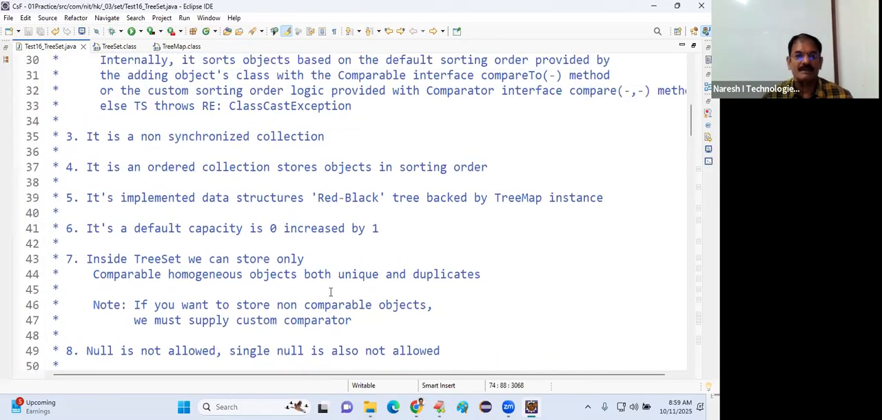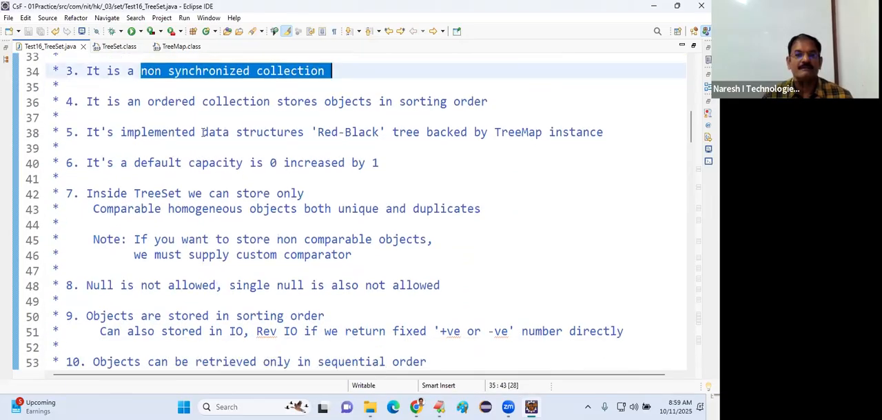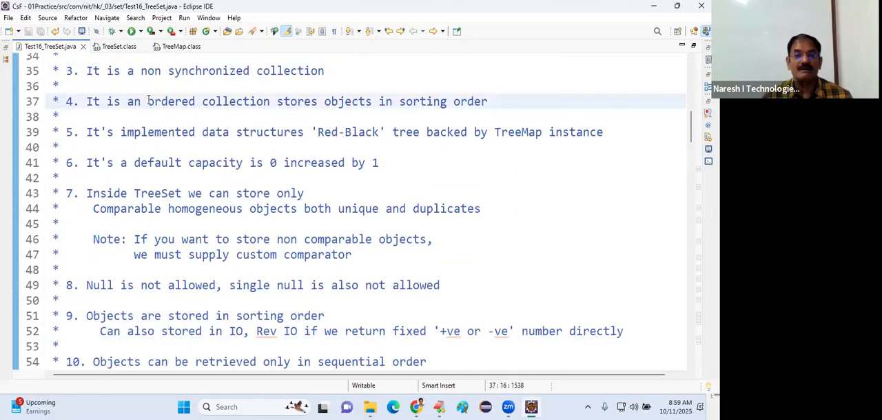Read first these points, the remaining points. It is a non-synchronized collection. Is it ordered or unordered? Ordered collection. It stores objects in sorting order so that it retrieves the objects in the same sorting order. In which order are objects stored? At retrieving time, the same order will come.